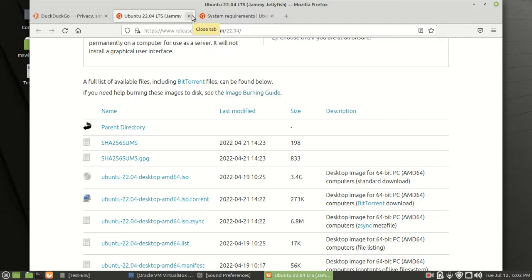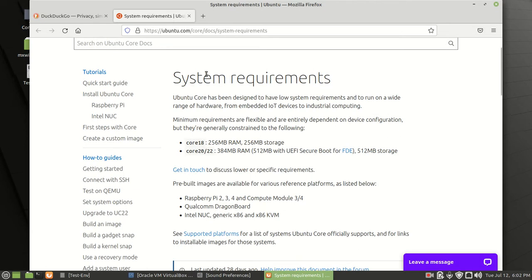And so other than that, the next thing you want to do is consider your system requirements. Let me start by saying also that it doesn't matter whether you're going to install this as a virtual machine or as a bare metal physical machine. You're going to install it the same way either way.